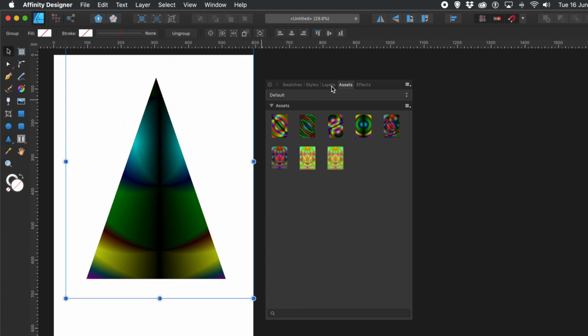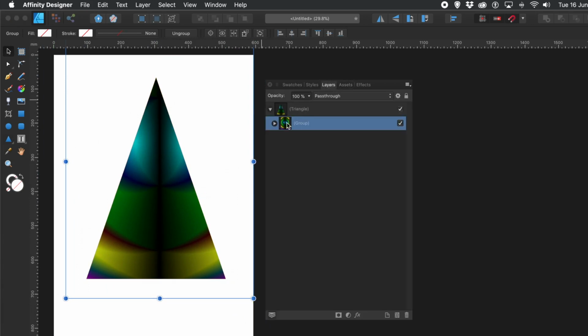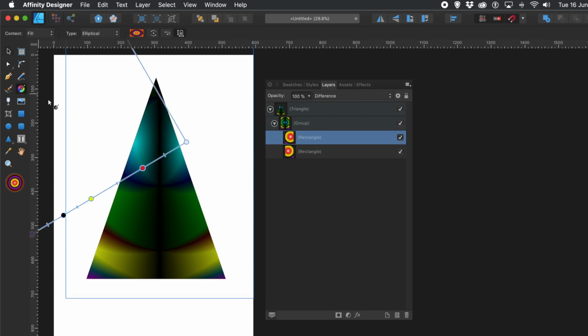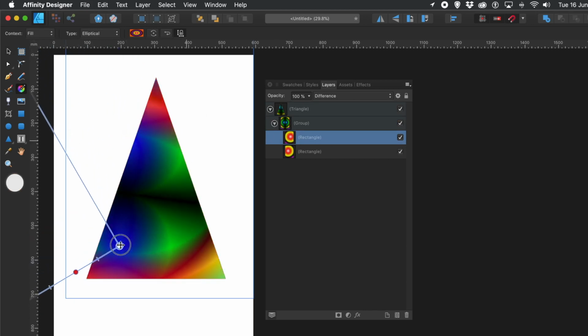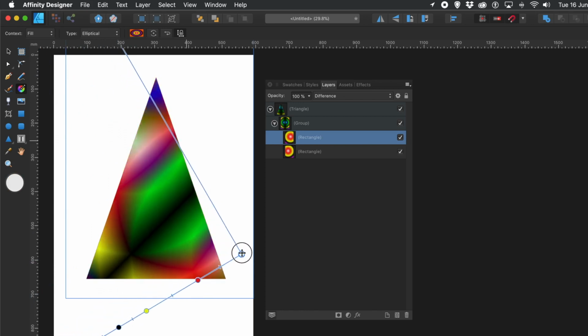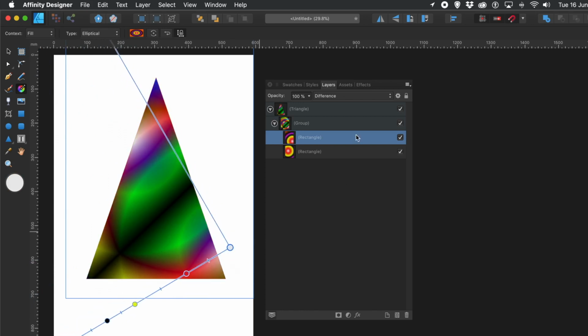You can also go to the layers panel and you can see you've got your triangle at the top, but beneath that you've got your asset you've just added in. And you can go to the rectangle and you can then use the gradient tool and manipulate that. So you can still edit it. So you can just drag that around. You can see you can change the contents of that triangle or, of course, any other shape.